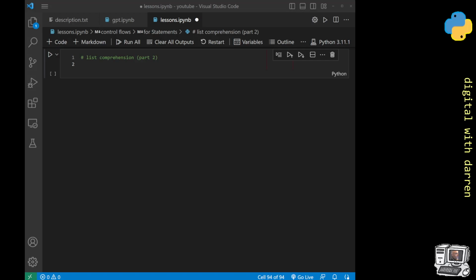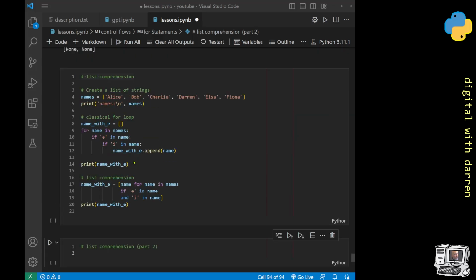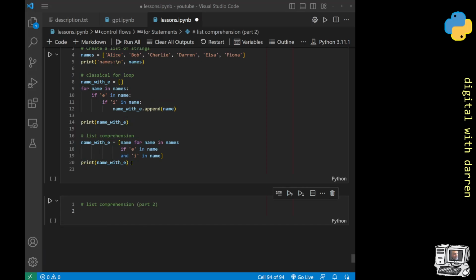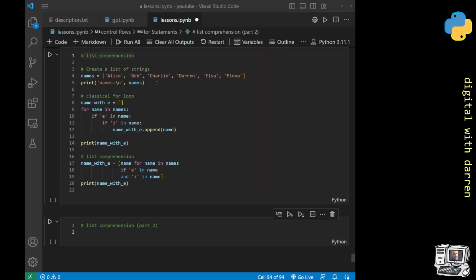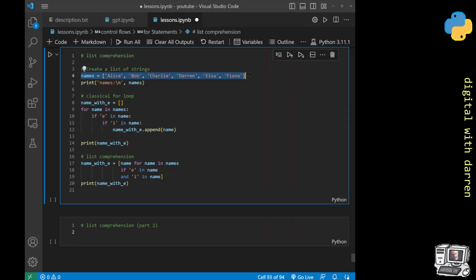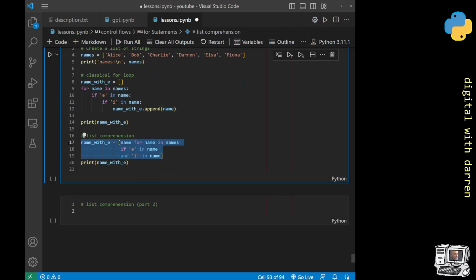So I'm calling this section list comprehension part 2, and the reason why is that list comprehension part 1 got relatively large, so we're moving on to the next one. In list comprehension number 1, we created this list of names, so we were working with strings, and we did something relatively complicated: extracting names from this list where the names contain the letter E and the letter I. We showed it with a classical for loop, our old method, and then we showed how we could achieve the same with a list comprehension in a faster way.